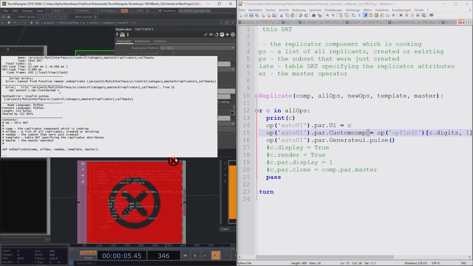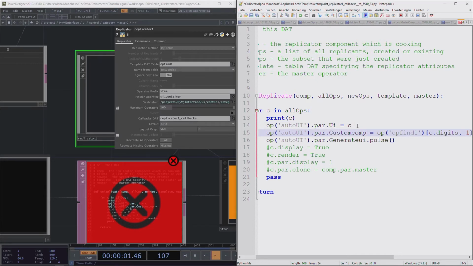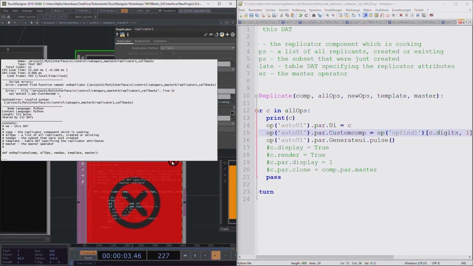What? Do you have any idea what this is? Invalid syntax.